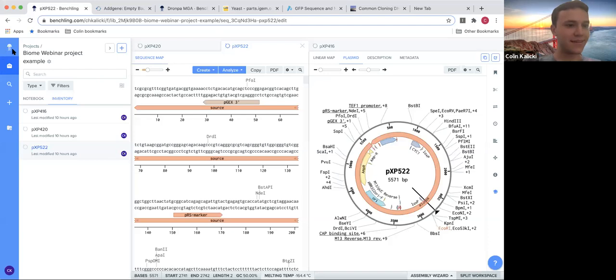So Benchling is just a web application used by hundreds of thousands of biologists across the world. It's a really good software for pretty much a lot of your biology needs, whether it's protocol analysis, taking notes, a notebook, plasmid design, primers design, digesting design, and so on and so forth.